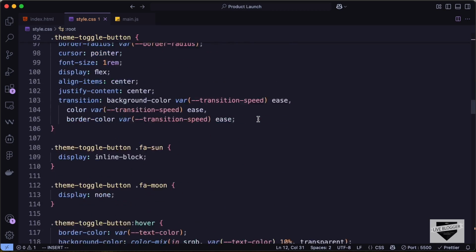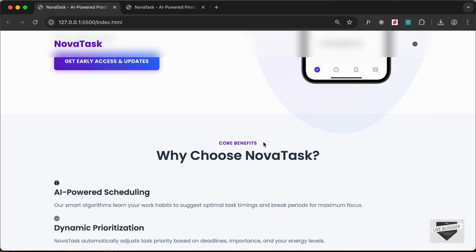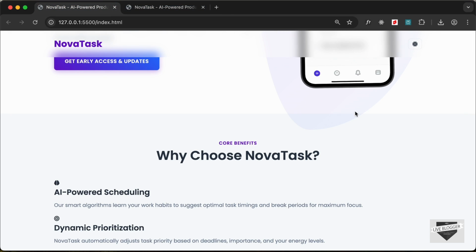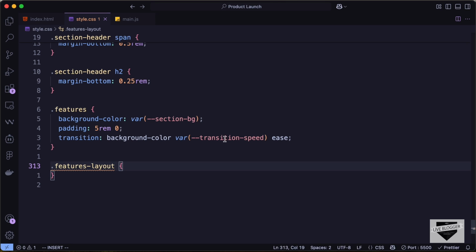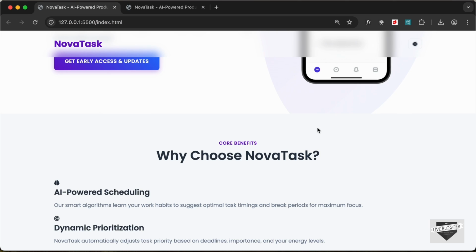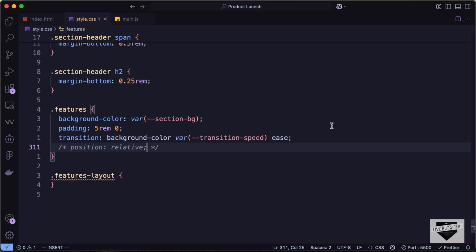Right now let's scroll down, and here right now we can see that the bg shape that we see over here is being displayed inside this section as well. Now if you want to remove this, we can just go ahead and add a position of relative over here, and now we can see that the bg shape is not being displayed. But if you want to keep it, you can just remove this line of code.